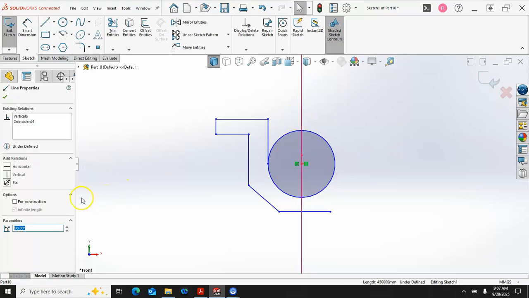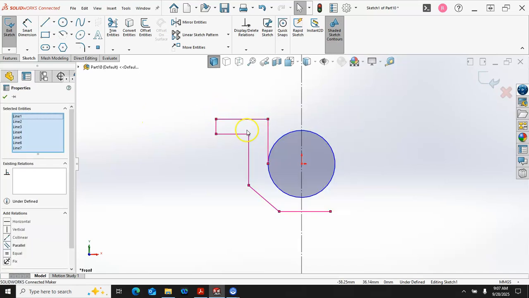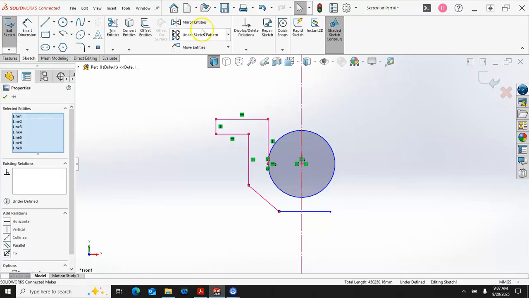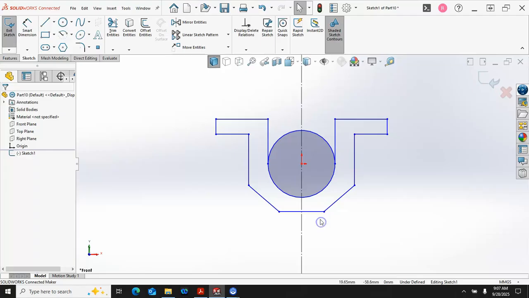Oh, I didn't hit construction, so I need to highlight it. That brings up the property manager, and then we go to for construction. All right, so of this group, if I select the chain, well, maybe not that one. So holding down the control, I can deselect and then control select the center line so that I can mirror the entities. We drag that little tail back, and that gives us the majority of the shape.